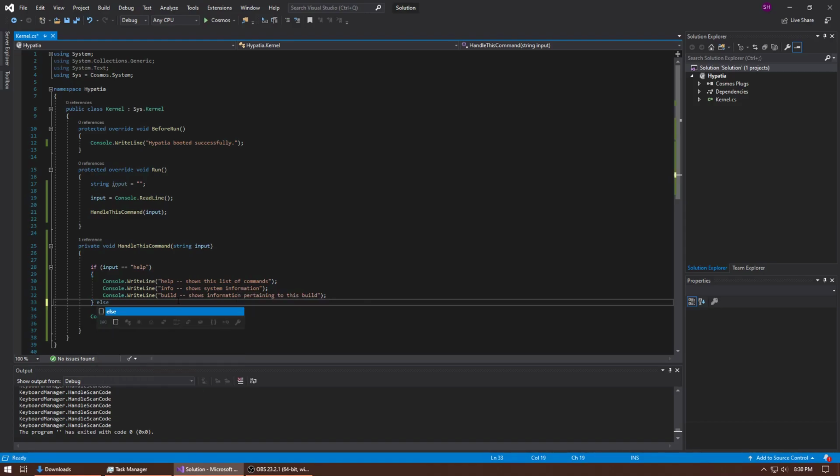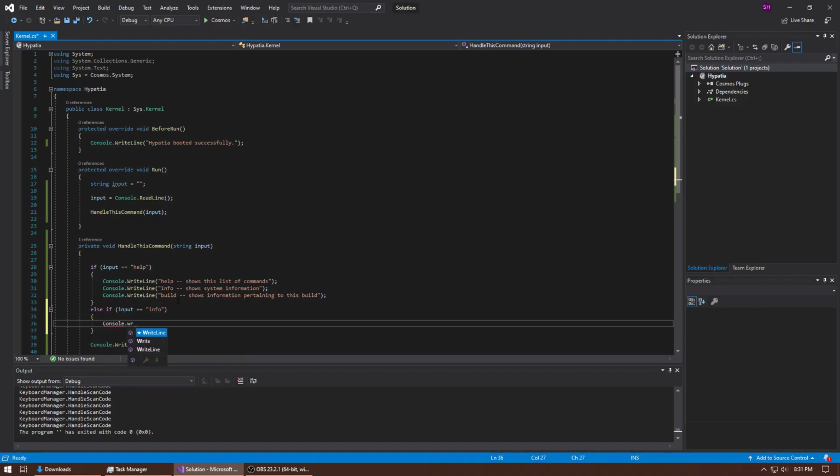So let's see if we can get it to recognize else if input is equal to info, and then we'll have it show some information about the system. So let's see if we can figure out how to do that. I know there's a way, but who knows how.